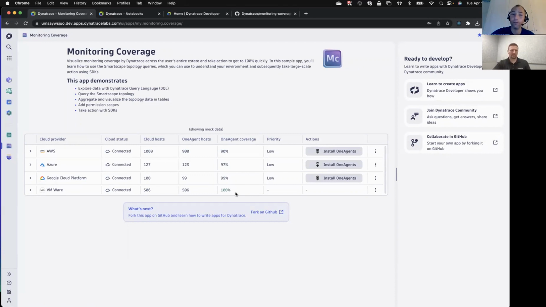And the cool thing is all this is available as a sample app. That means you can clone it and see what actually happens behind the scenes, because the app itself, I would assume, and I know you're going to show this, is going to access Smartscape data. It's going to access the SDKs, because you actually make configuration changes in Dynatrace as you connect to the clouds. I'm sure you're also querying some additional data through DQL. Really great sample app, with a real practical use case already, even if you just install it yourself and play with it.